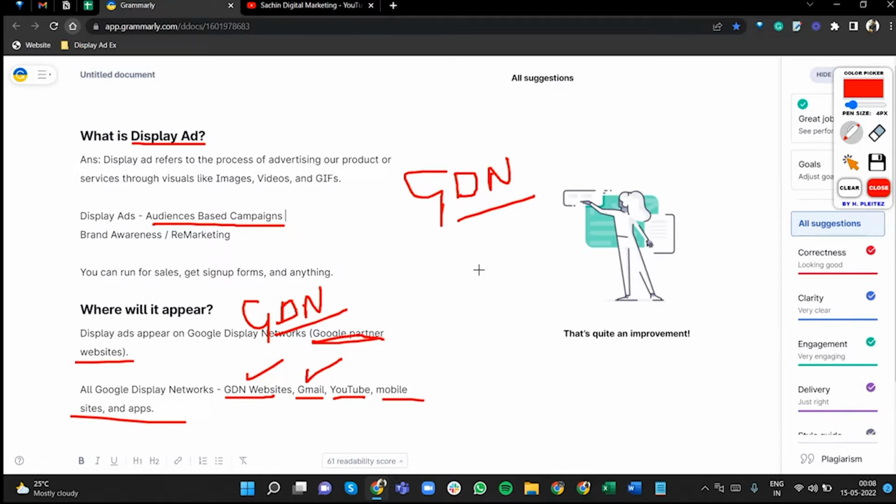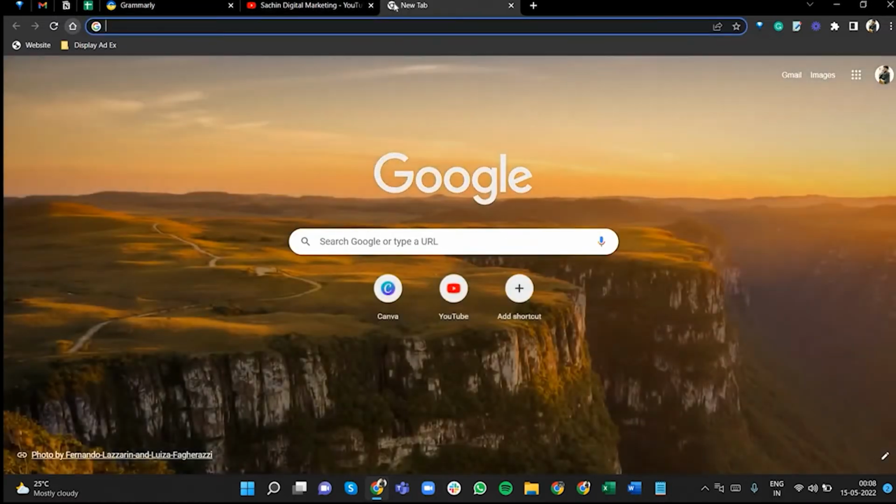Okay, I will show you a few references, how display ads work and where they work. I think maybe it will help you get more clarity. So let's go to Google and search for a website. That website has to be a Google partner website, which means they have to give permission to Google to show ads.